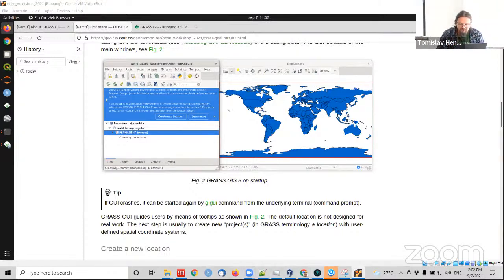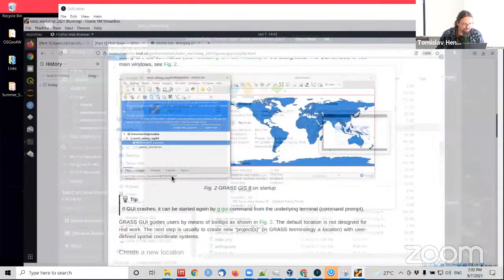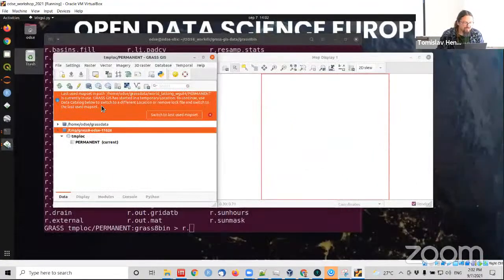Here you see a slightly different tooltip, because someone already used Grass and didn't close it normally. So you don't see the create new location button. You see switch to the latest used map set, but that's not a problem.